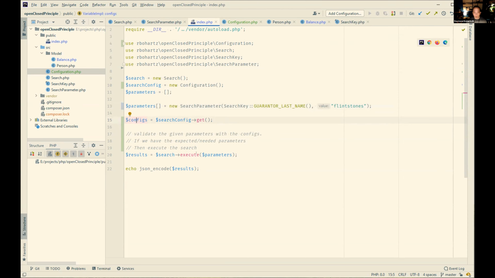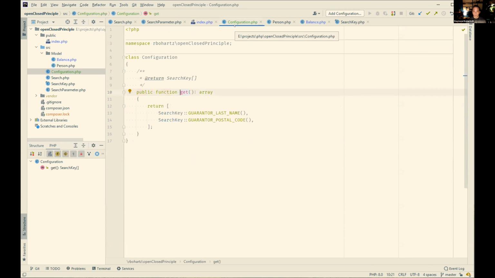And then in the end it would return the results. As long as we have everything, execute the search with the given parameters to get results, and then kick it back out to the front end and display whatever it may be. With this, once this is done, it's out in production. We know, hey, yes, excellent. This works with the guarantor's last name and their postal code.